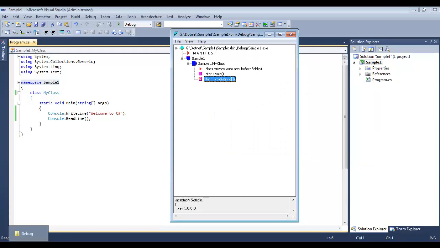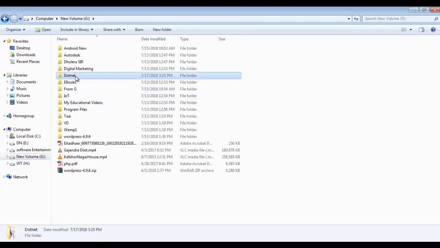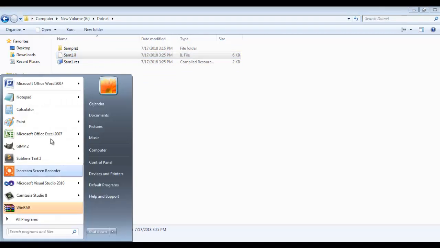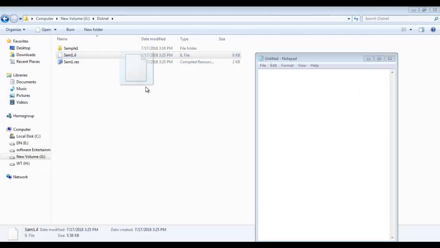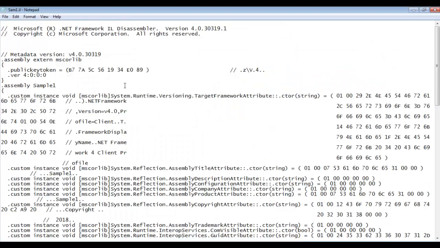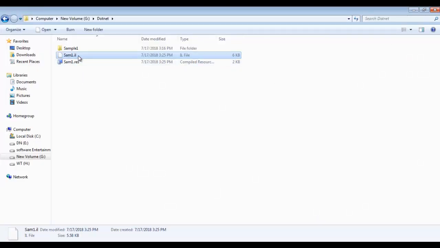So to view that text file, go to the G drive, go to the .NET folder, and this is the file. So we will open this file using Notepad. So sam1.il, and this is our intermediate language code. Now let us consider we have this file, and now we want to generate the exe by using this MSIL code. It is possible by using the intermediate language assembler.